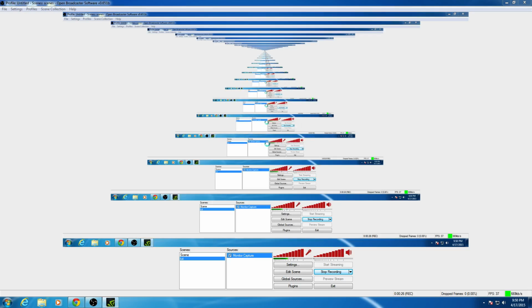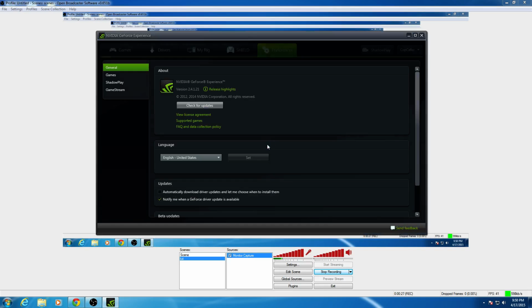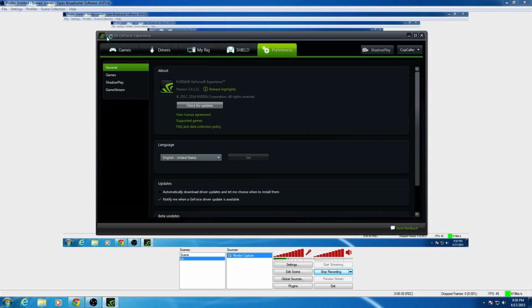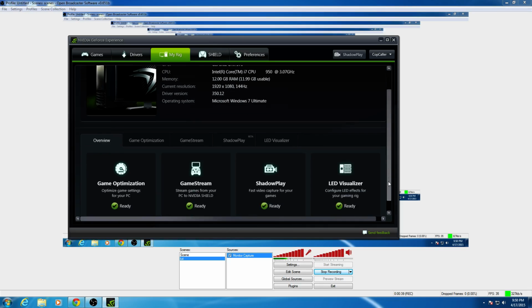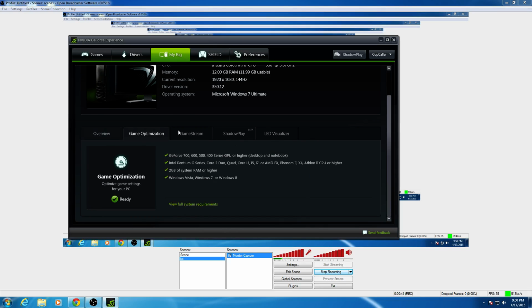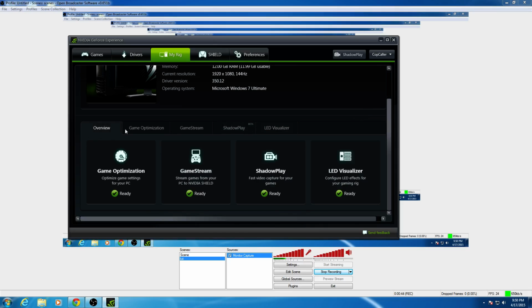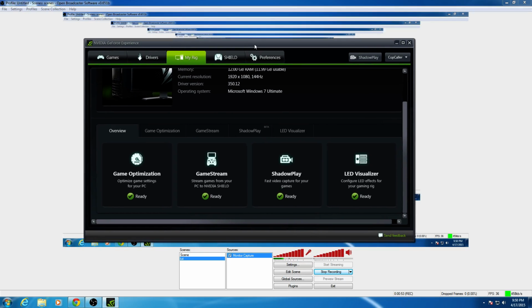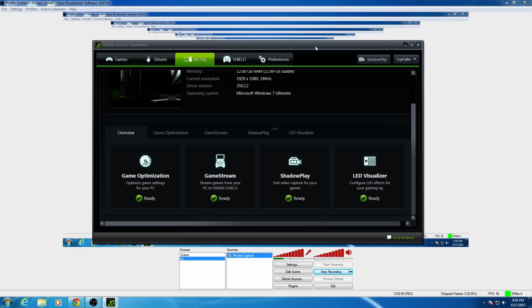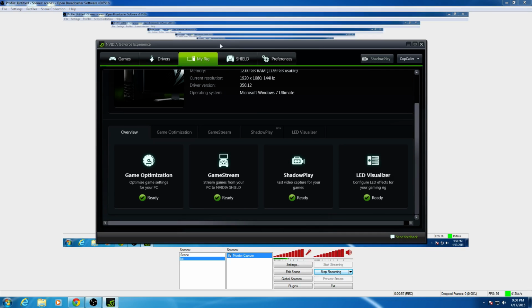This is NVIDIA GeForce Experience. First, you want to go to My Rig, and if everything checks out, that means you can use Shadowplay. So I'm going to show you both how to record game videos while in game, and also how to stream on Twitch using this.